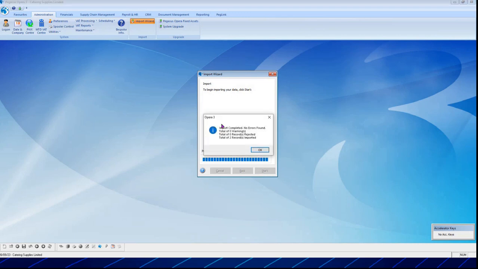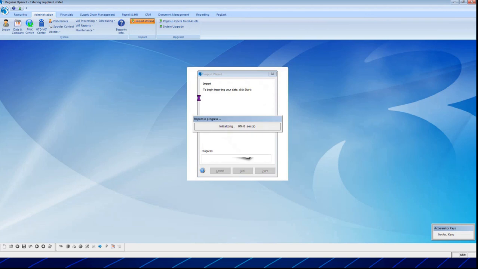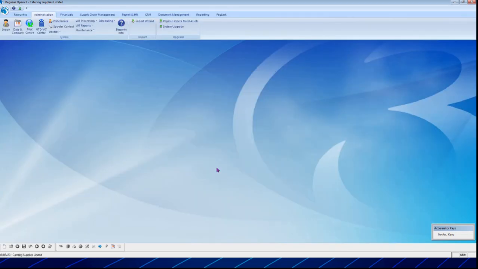It's going through, it's found my journal. There are 2 journals to import, with a couple of lines each on them, and it's done that for me. Now, how do I see this journal? And I'll show you that in a second. It just shows me again my audit report.